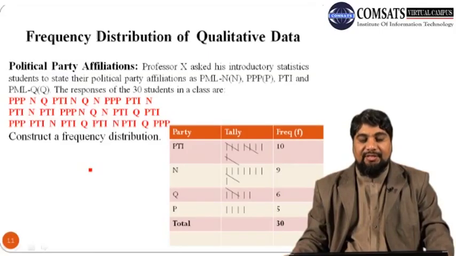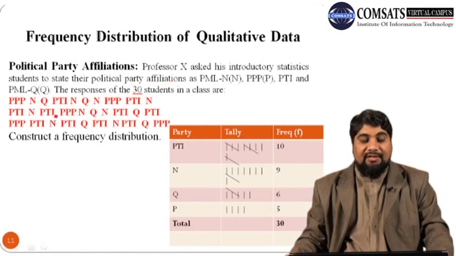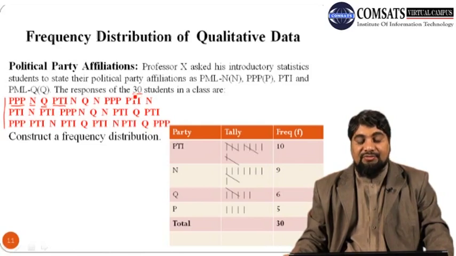Now we discuss how to find the frequency distribution of qualitative data. We discussed earlier the political party affiliation example. So the responses of 30 students about their political party affiliations are recorded as: the first student is in favor of PPP, second is in favor of PMLN, third is in favor of PMLQ, and fourth is in favor of PTI, and so on. So we have data collected from 30 students. So construct a frequency distribution.